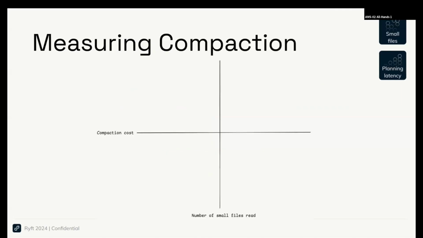The main thing I would like you to take from this session is that you need to actually measure compaction. Compaction is not something you either have turned on or turned off. It can be configured in a lot of different ways. If we measure compaction, we can measure it on two axes. First is how much it costs me. I can do compaction very often with a lot of resources, or the other way around if I want to save money. And the other axis is that I want to minimize the number of small files that I'm reading.